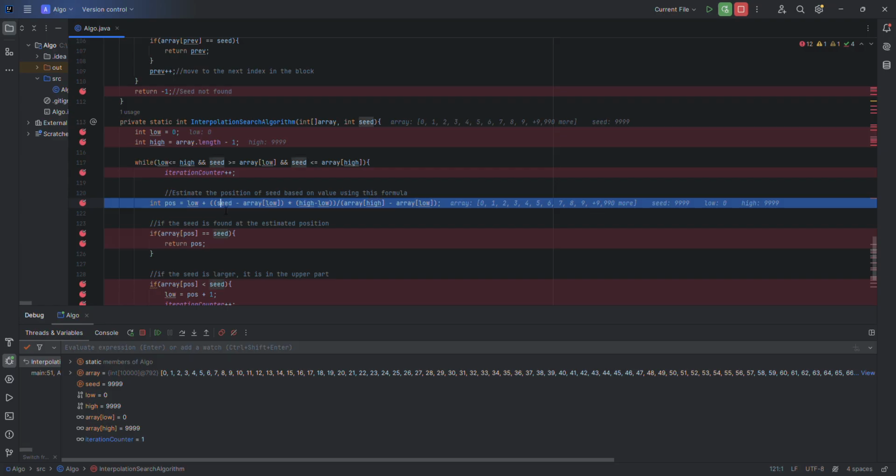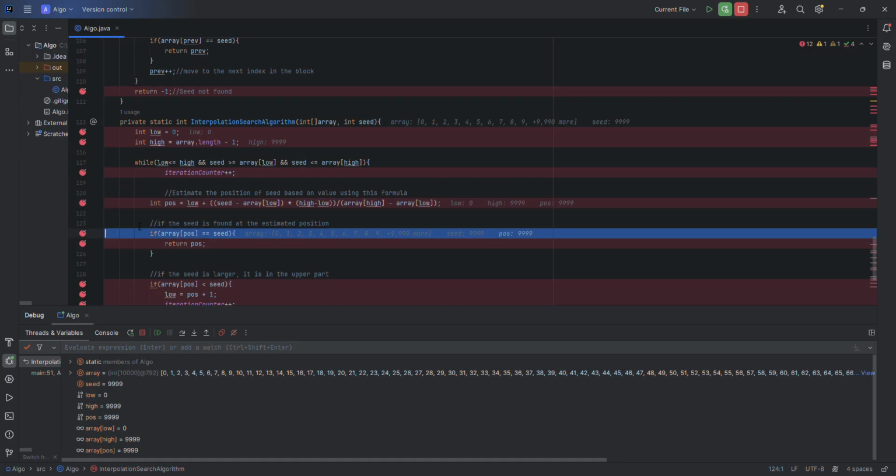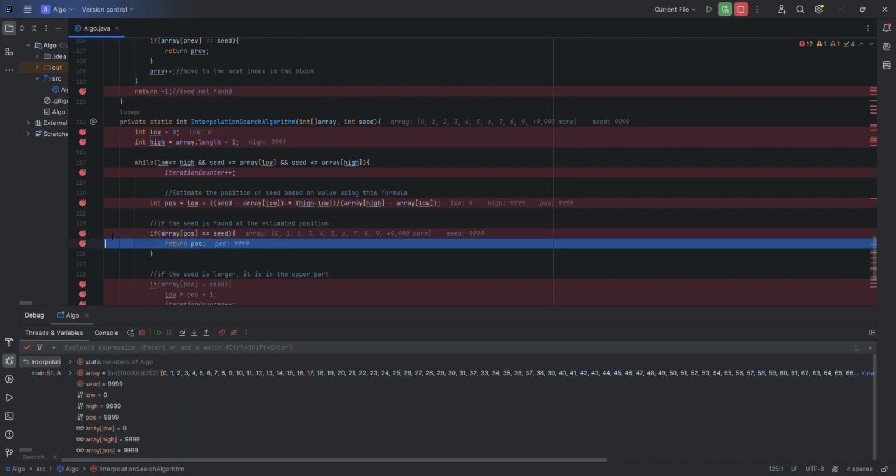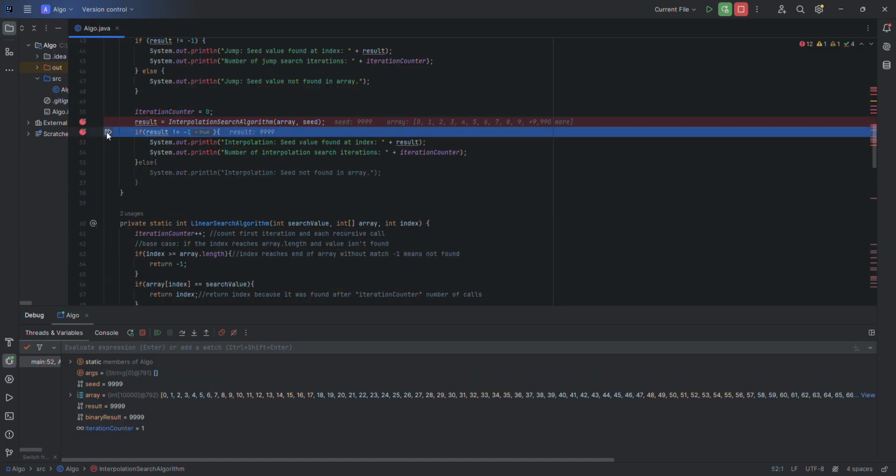This formula is a little confusing. I'm just using the one that was given to me as the formula. I don't understand how they came up with it, but I understand how it works, if that makes sense. Okay, so if the position equals seed, we're returning the position. This isn't a recursive algorithm, neither is the jump search, because we're not calling it again. Now we're returning the position at position 9999, which it actually found in one iteration. That blows me away. Okay, if the result does not equal -1, which nope, it doesn't, it equals 9999, printing out the value at index and the iteration counter.